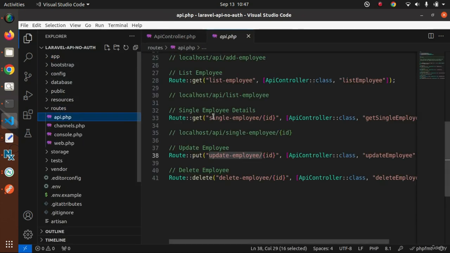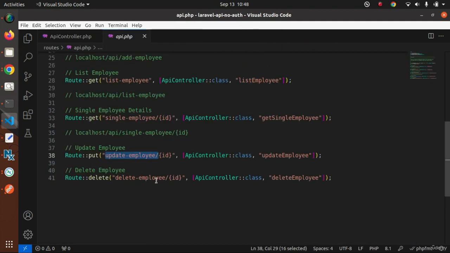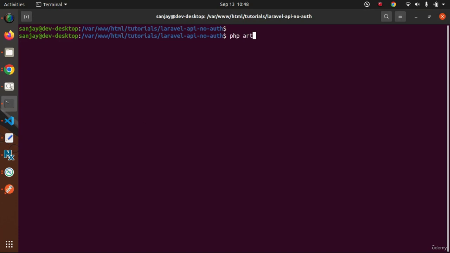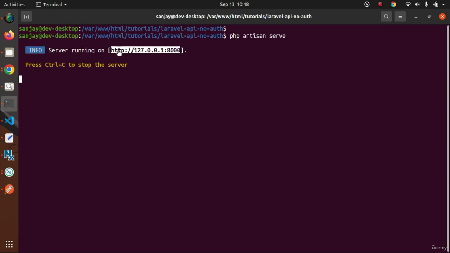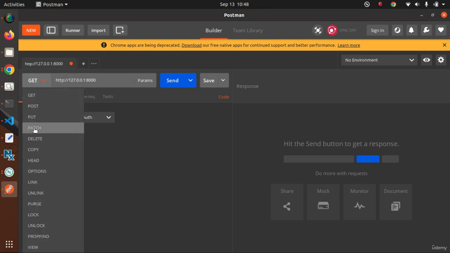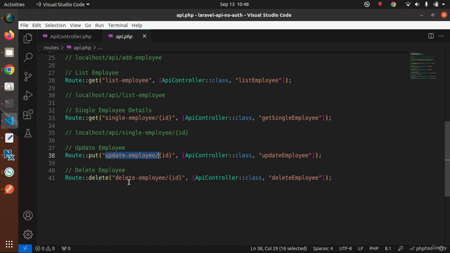In the routes folder, api.php, to call our delete employee method we need to call the delete-employee route, and remember this route will be hit using the delete request type. So let's start the development server. Copy the project URL, go to Postman, in the URL address bar select the delete request type, and inside this URL API, this will be delete-employee. Let's check one more time, delete-employee, and we need to pass the employee ID.